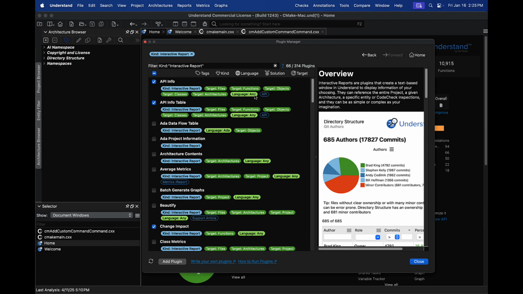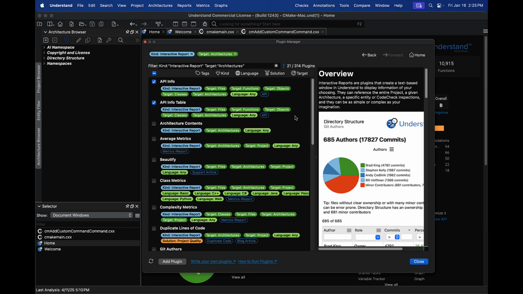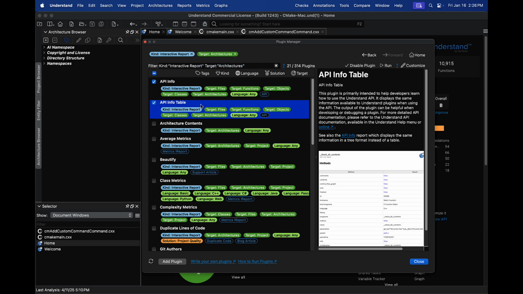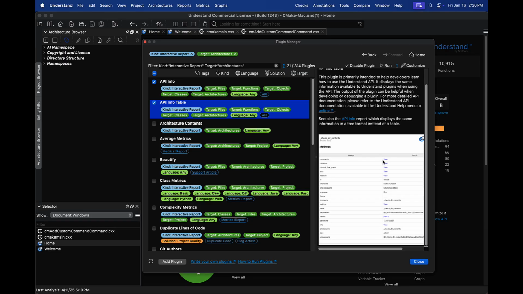So let's say we only wanted to look at interactive reports, or iReports, that had to do with architectures. The tag has been automatically applied to the text box in the filter box. So if we click into one, you can see each plugin entry includes a clear description of what the plugin does, in many cases an example of its output or usage, and a simple toggle to enable or disable it. It's important to note that enabling a plugin does not require restarting Understand or reanalyzing your project. You can experiment freely, turn plugins on and off, and immediately see how they affect your workflow.